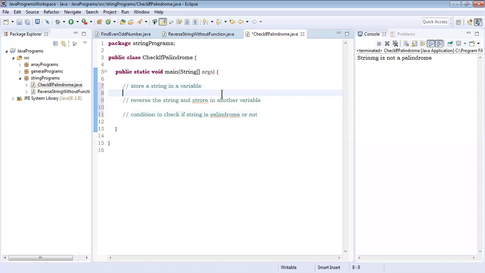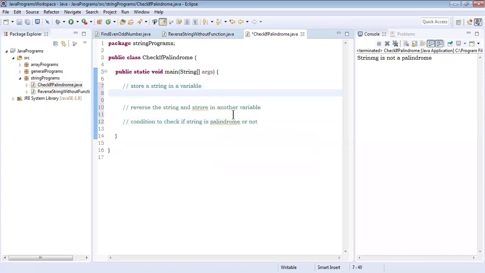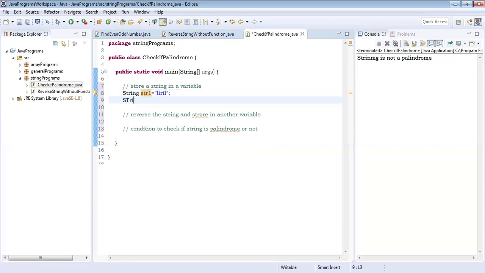So here we will first store a string in a variable. So we have String str1 is equal to, and we will give the value liril, semicolon. Then we will declare another variable here, String str2, and it will be an empty string just for declaration purposes.